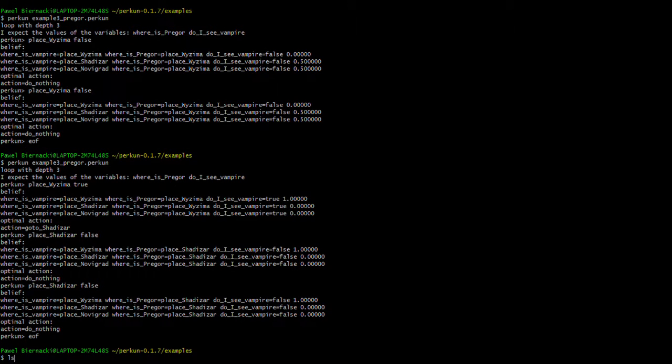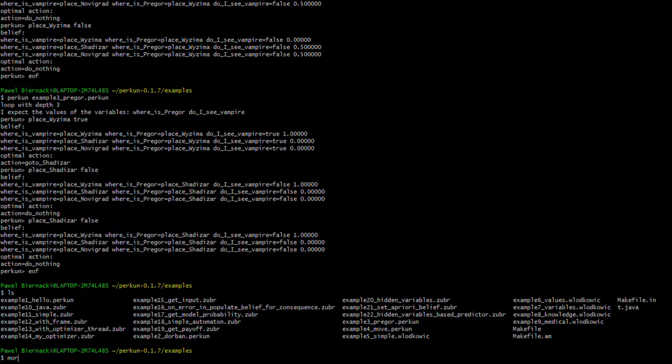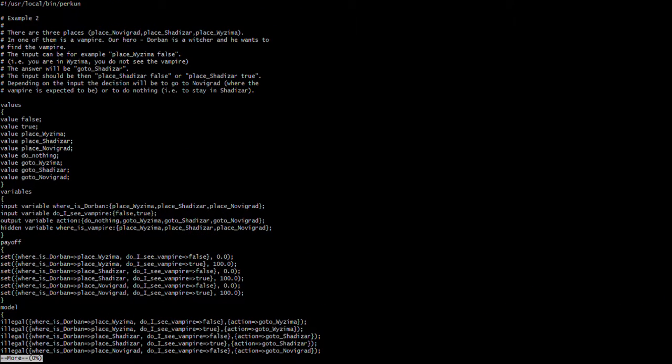Okay. Now I would like to show you another specification, which is example 2, Dorban. And it differs actually only in the payoff. This is the most important difference between Dorban and Pregor. Pregor, as you remember, was someone who was avoiding vampire. Dorban is someone who's hunting him. He's a witcher. And therefore, you have the same values, almost the same variables. So there's where's Dorban instead of where's Pregor. But the same possible values and everything.